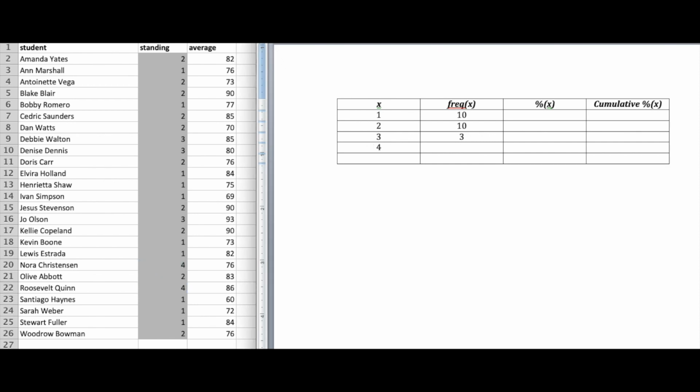Once I do all of this, I will fill in my frequency column, and I can total out that column. If I've done my counting correctly, the total should equal the total number of cases that I have in my data set. So here I've got 10 1s, 10 2s, 3 3s, and 2 4s. 10 plus 10 is 20, plus 3 is 23, plus 2 is 25, for a total of 25 observations or values. My next step is to take my frequencies and create percentages.